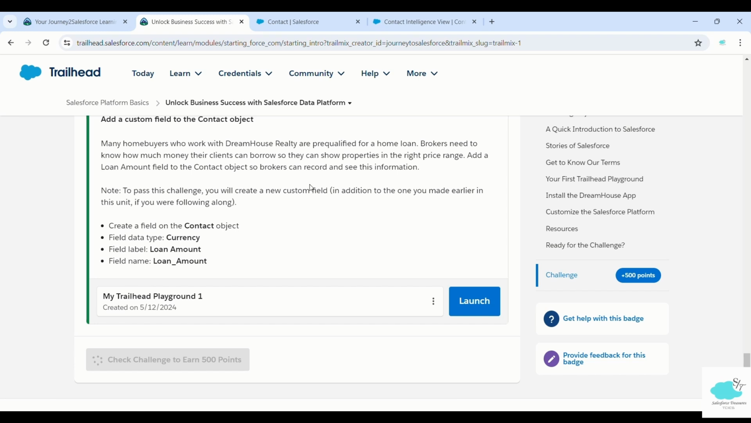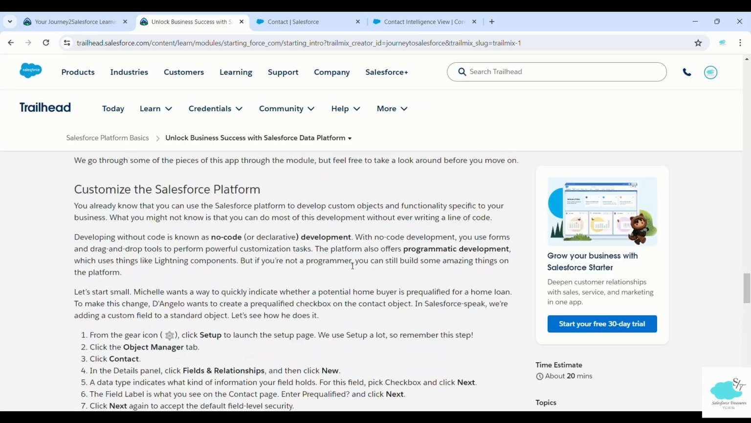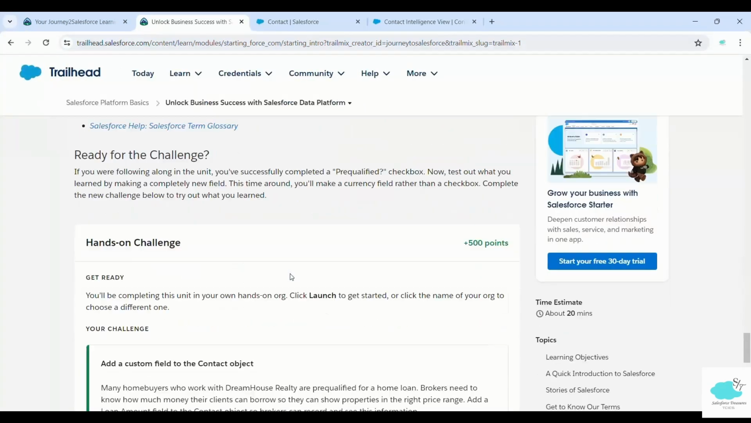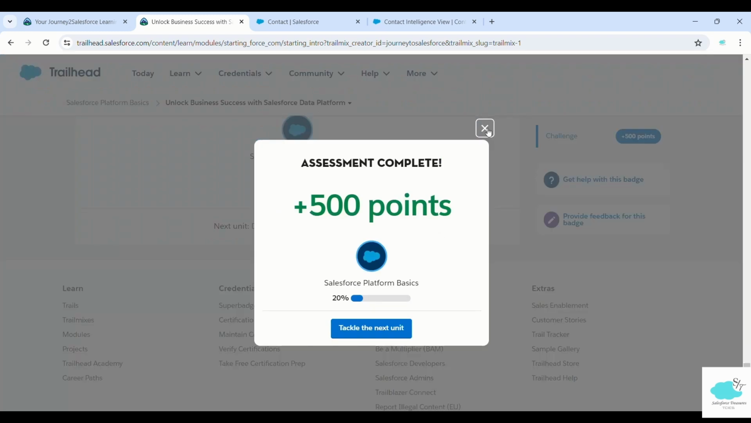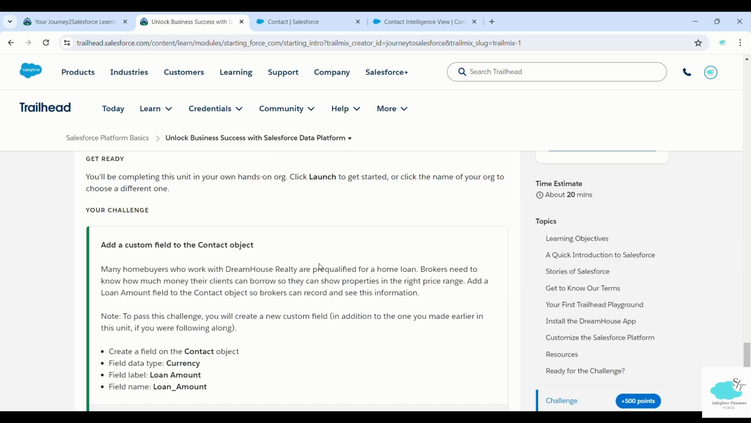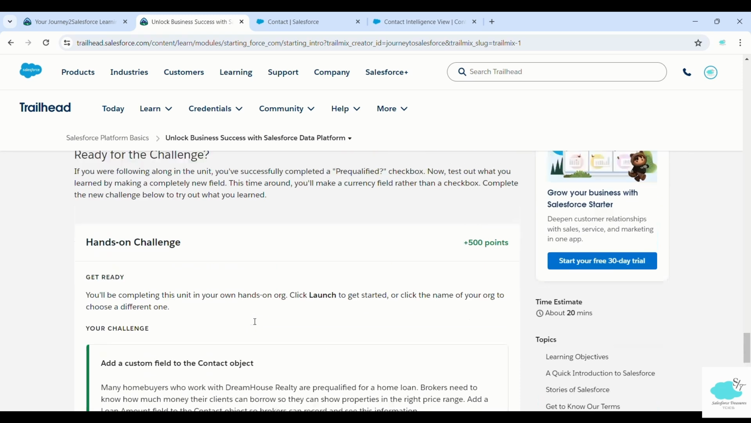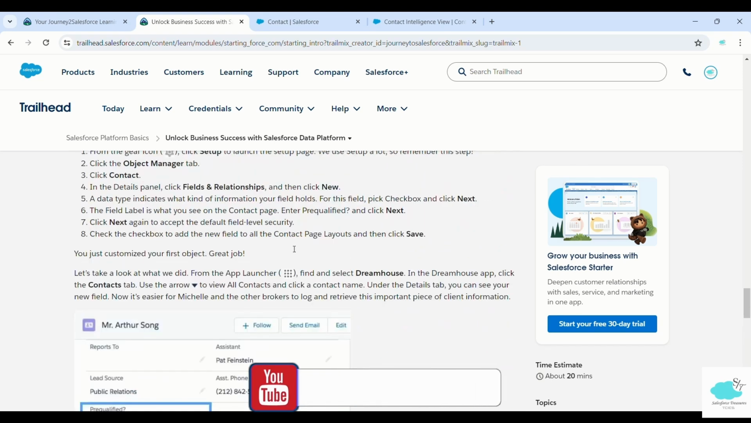For some challenges, it is mandatory to complete all the given information above, but for some challenges, it is not mandatory. Before starting the challenge, we have to just read the challenge description, what they have given. For example, if it says that to pass this challenge you will create a new custom field in addition to the one you made earlier in this unit if you were following along, this means you have to complete the above challenge which they had given.